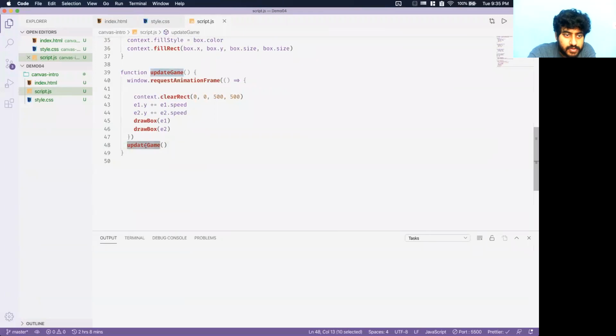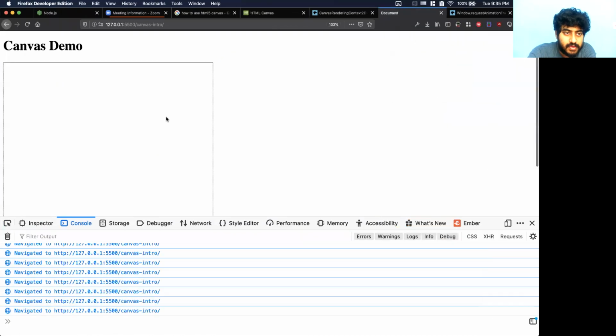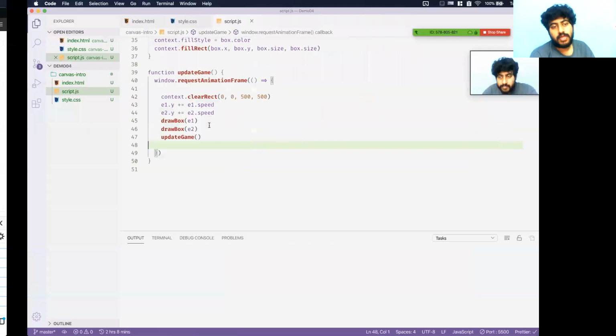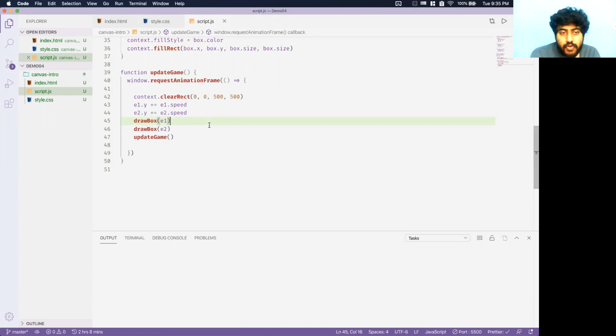Oh, sorry, we'll just call update game after the request animation frame has ended. Okay, so something is not working out here. The way we have done it. So how do you go about debugging this? Why is it not working?